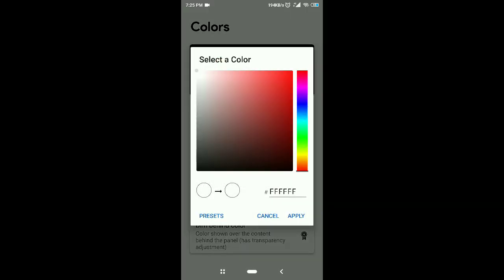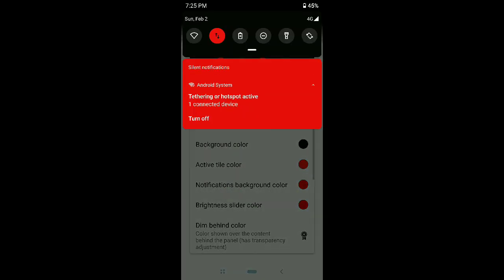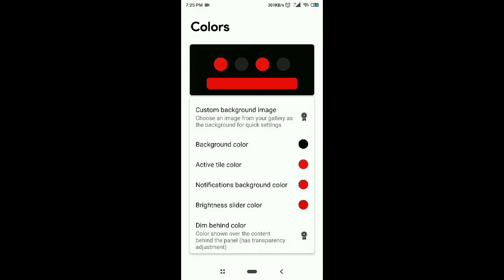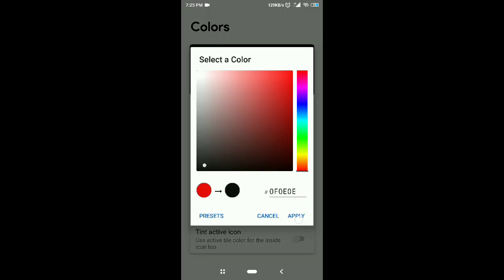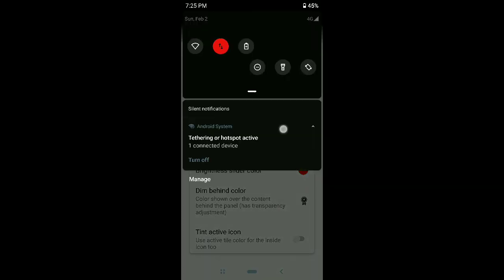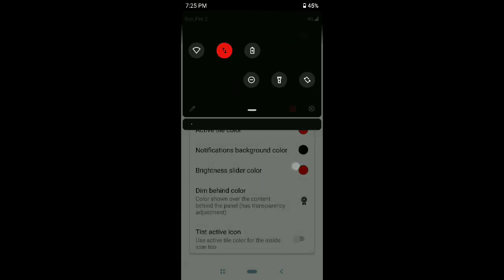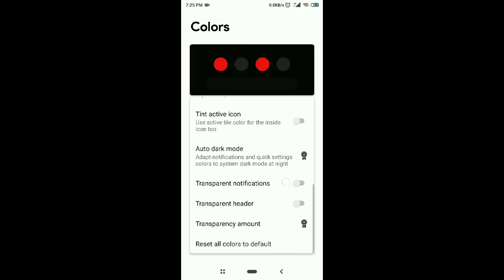You can also change the brightness slider's color. Oh, it's looking weird, so let me convert it to black. So now I've converted it black, and you can see it's now looking fabulous. And this is the notification panel you will get from here. And that's all for this video.